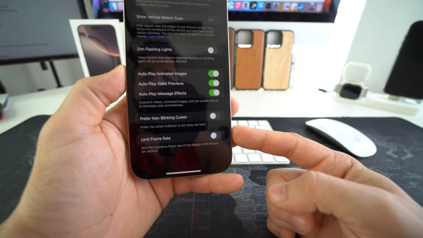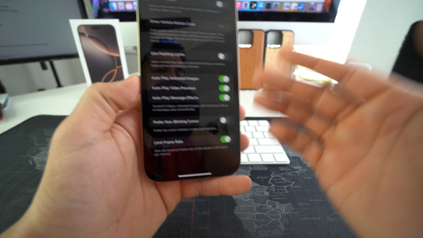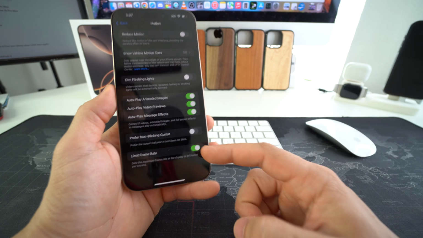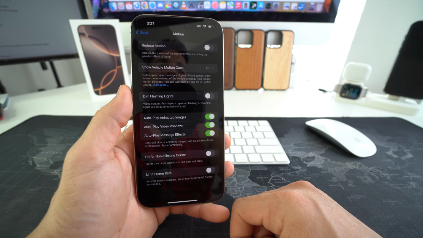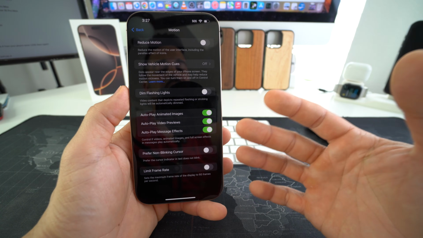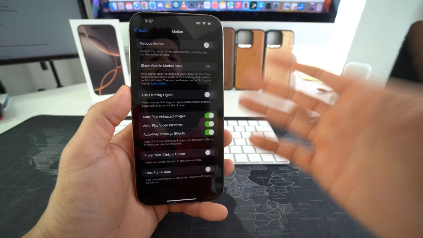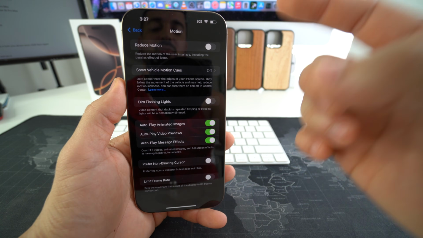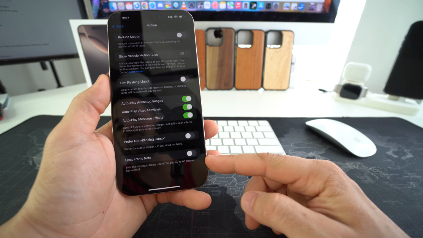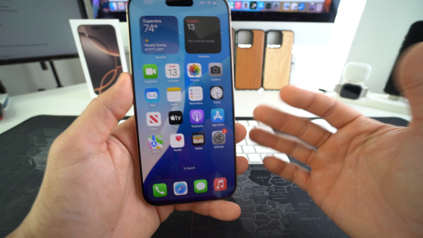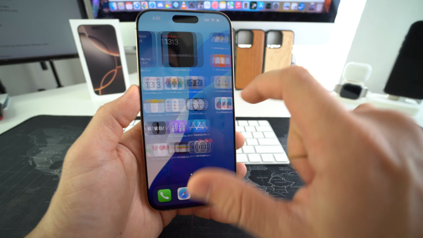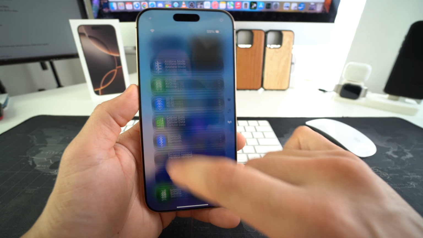You just wanna make sure that it's like that, because if it's enabled, it's gonna limit the refresh rate to 60 frames per second. But if you leave it disabled, then it will work at the high refresh rate that it comes standard with, which is 120 Hz refresh rate. So just make sure that this option right here is disabled and you are good to go. Your iPhone 16 Pro Max will be functioning at its full capacity of 120 Hz refresh rate.